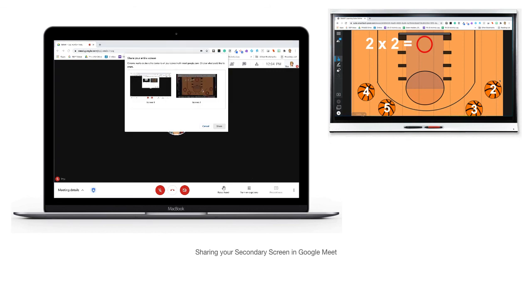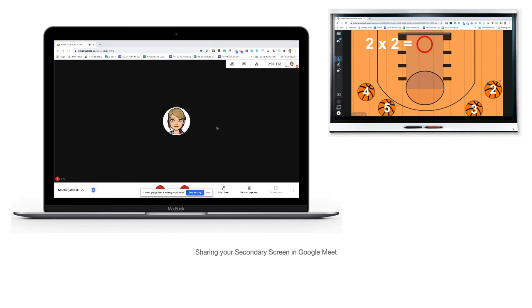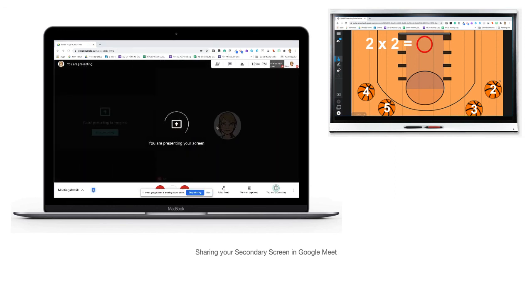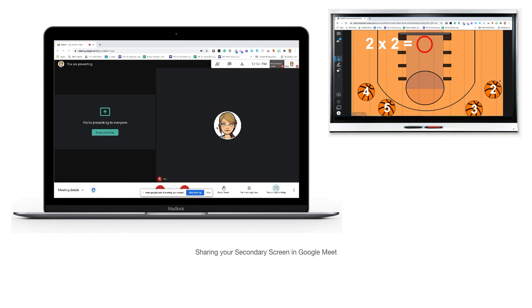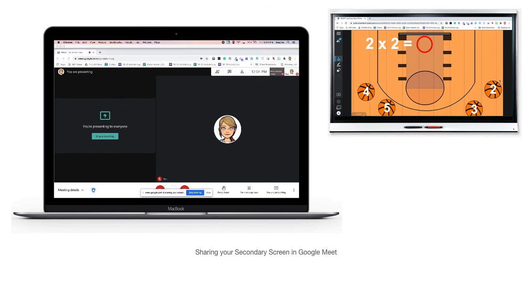You will notice that I now have two screens to choose from. To share my smartboard, I'll simply click Screen 2 and press Share. My students at home will now be able to see whatever I do on my smartboard, including my lesson presentation and any annotations.